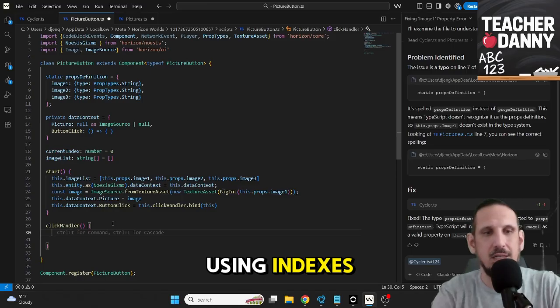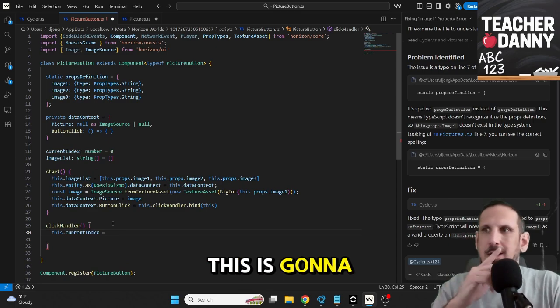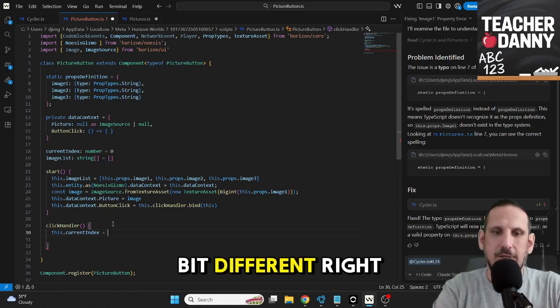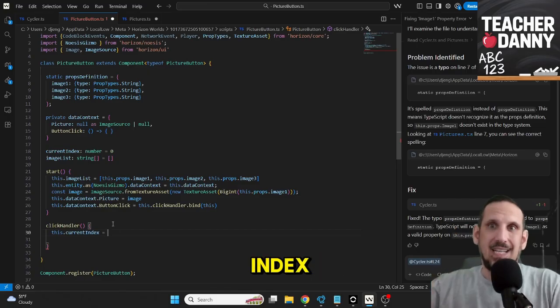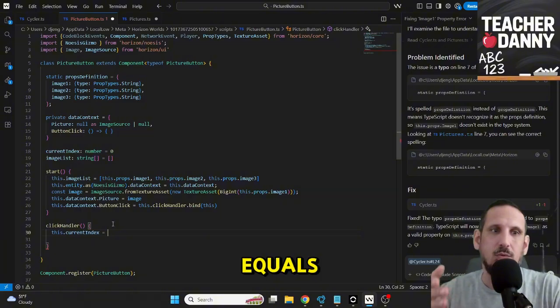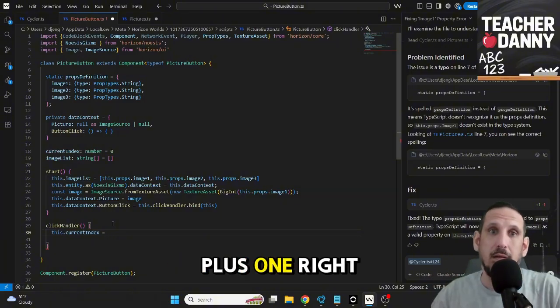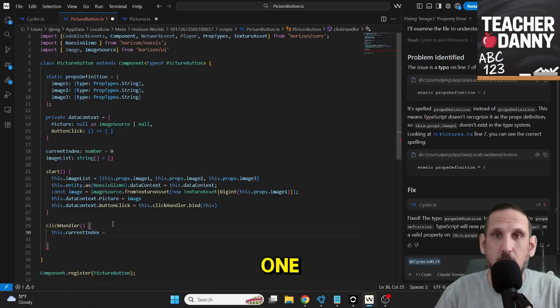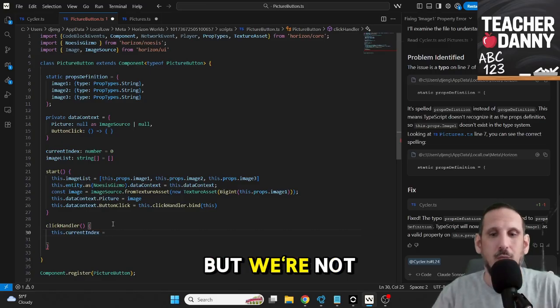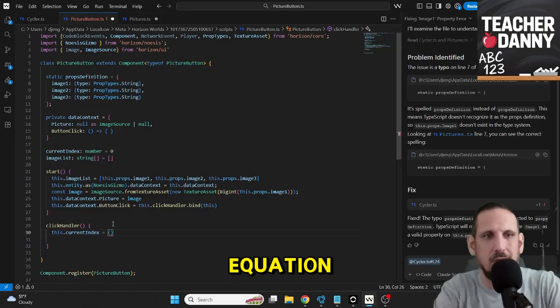using indexes. So we'll say this dot current index equals, this is going to be a little bit different, right? So let's say we want to go to the next index. We're at index 1 and we want to go to index 2. We'll say this dot current index equals current index itself plus 1, right? So if it was equal to 1 and then we say itself plus 1, it is now equal to 2. But we're not going to do it that way. We're going to do a slightly different equation.